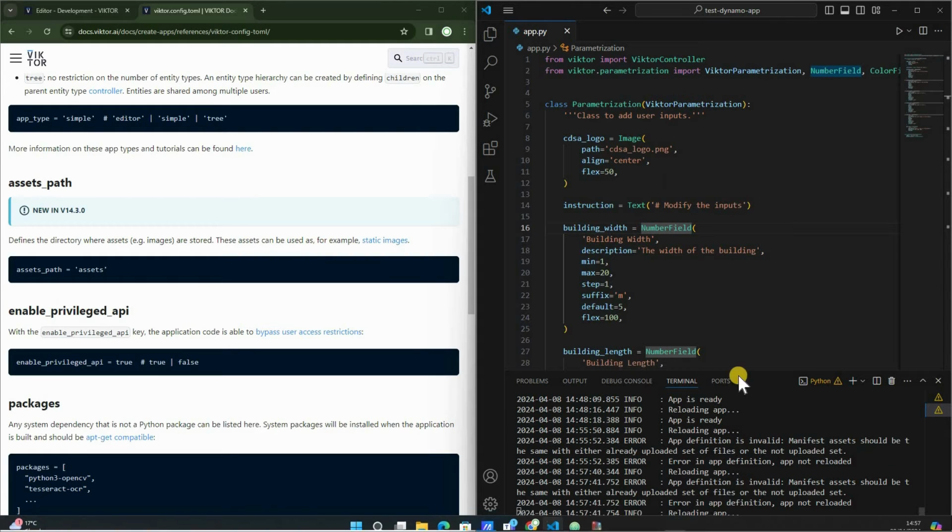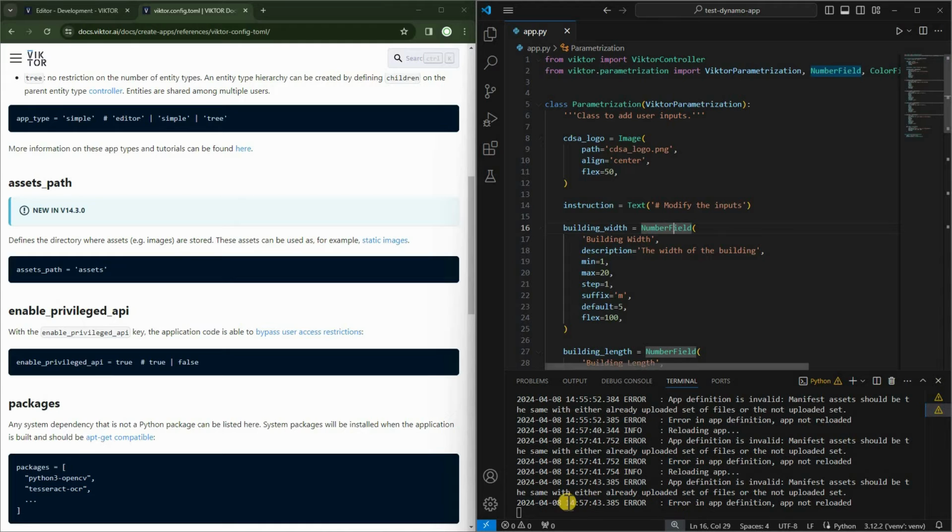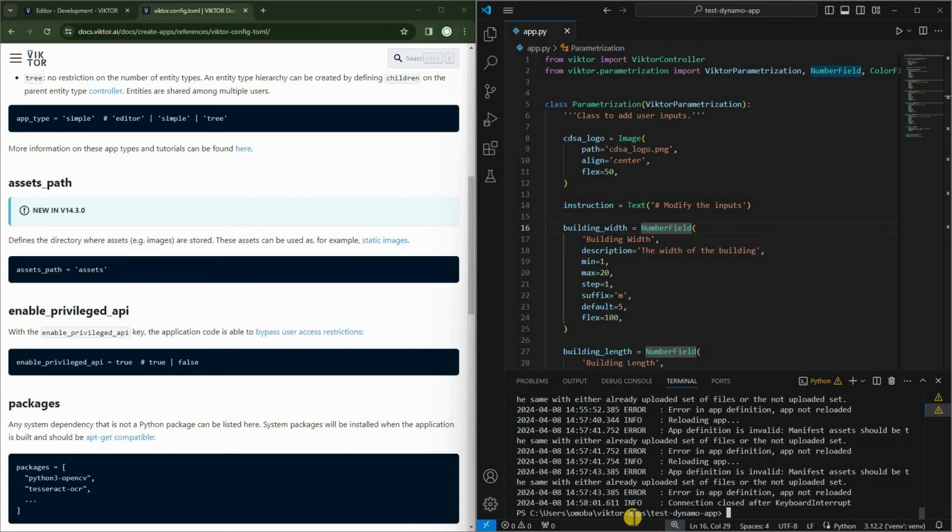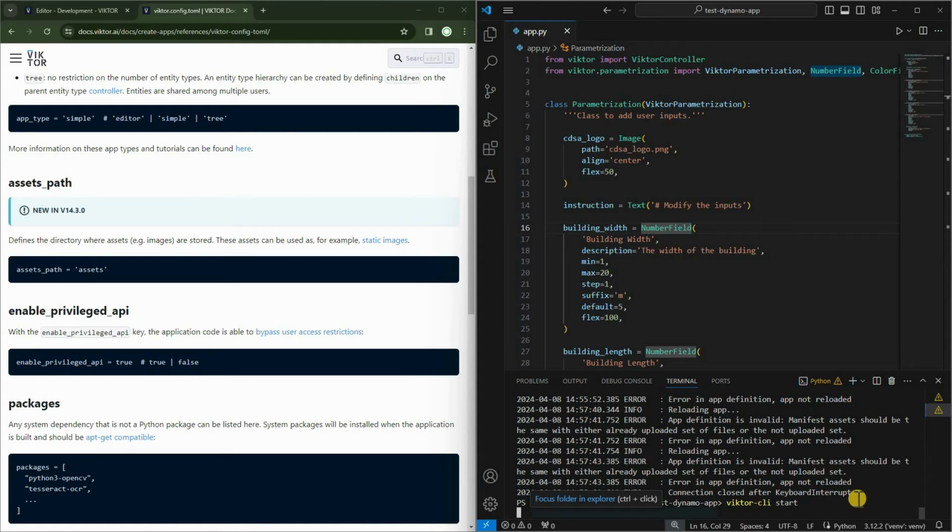So what happens though, when you've changed the definition of your folder, right? You'll usually have to close the connection and then restart your app. I found it to work better that way. So I'm just going to hit Control C and then type in VIKTOR.CLI start. And then it should work as normal.